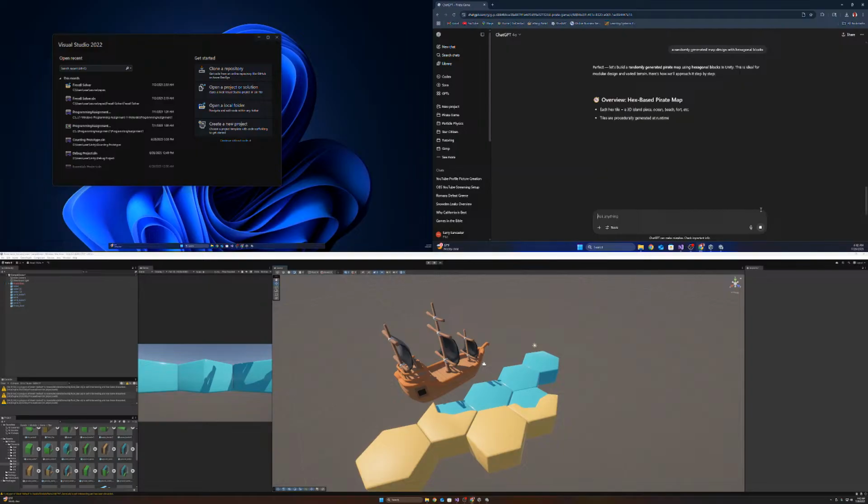Perfect. Let's build a randomly generated pirate map using hexagonal blocks in Unity. This is ideal for modular design and varied terrain. Here's how we'll approach it step by step. Each hex tile, a 3D island piece, ocean, beach, fort, etc. Tiles are procedurally generated at runtime or seeded. You'll use offset coordinates or cube coordinates for hex math.